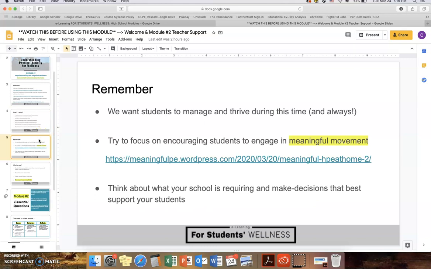Remember, everyone, whether you're new or whether you're coming back for week 2, we want students to manage and thrive during this time and always. So we really want to focus on encouraging students to engage in movement and physical activity that's meaningful to them.